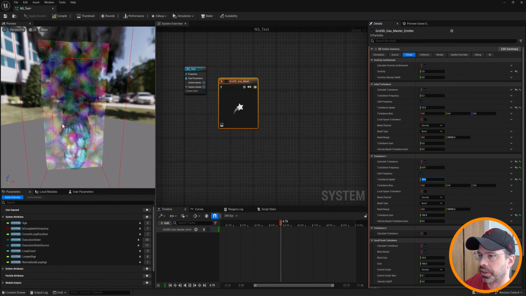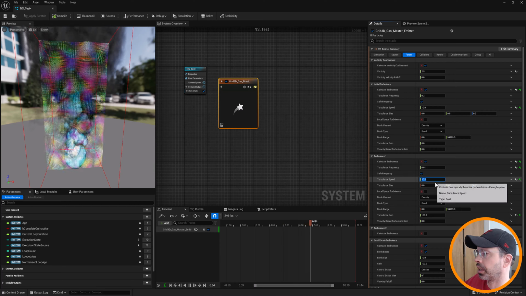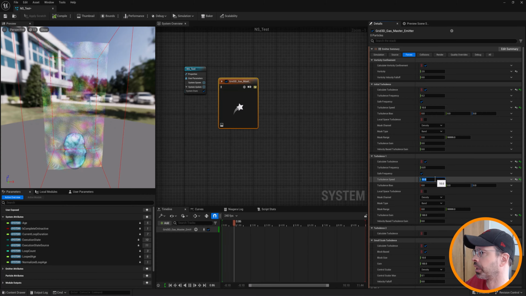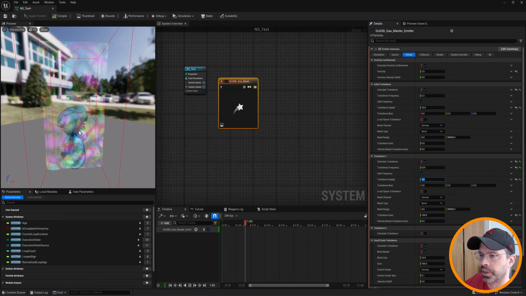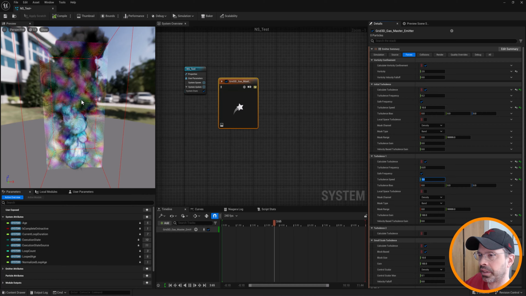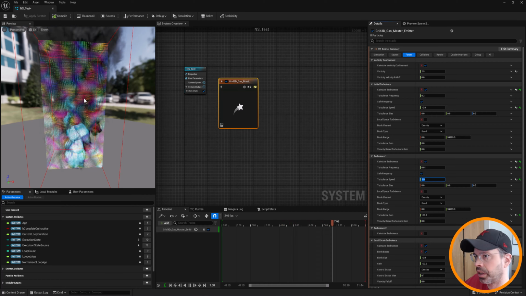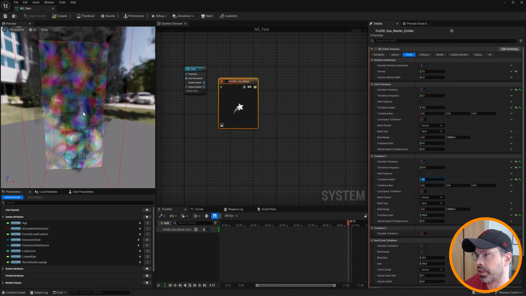So now I can see the turbulence, and maybe that's a bit too frantic and fast, so I can set that to, let's say, 1. So there's the turbulence, and that is now animating the turbulence that's happening in our scene. So it's really handy to visualize that.